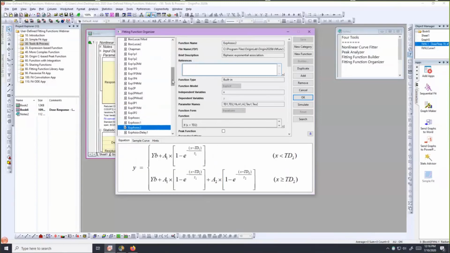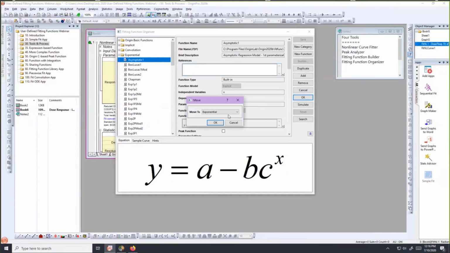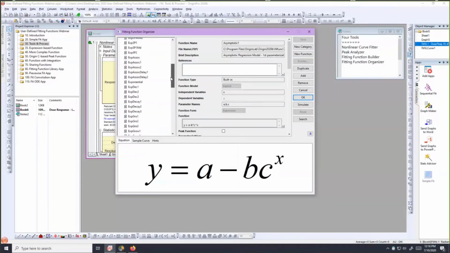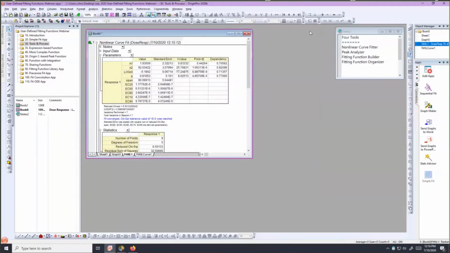As well, this tool lets us organize our fitting functions. We can move them around. We can move to different categories if we want. I won't actually do that with the built-in fitting functions, but we can move categories. We can start a new function from here or create a new category. So as the dialog title says, this is really for organizing your fitting functions. And we may need to revisit this a little bit later. So those are our tools.